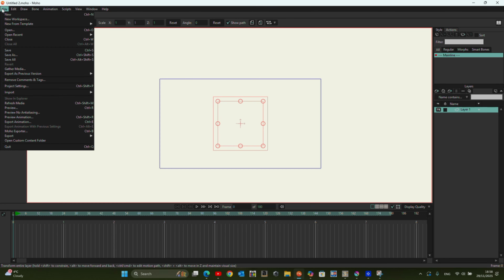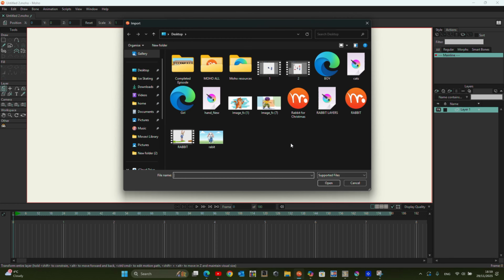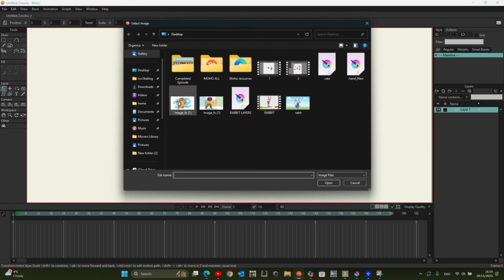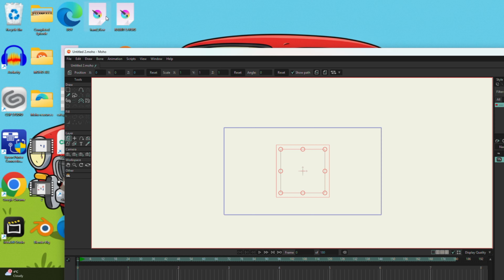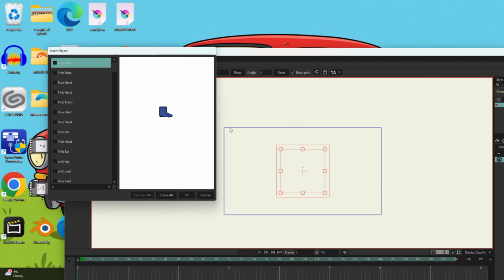You can either use the General Import option or go to the Layer panel and select Image. Another quick method is simply dragging and dropping the file directly into Moho. Either way, Moho will ask you if you want to import as individual, composite, or selected layers.